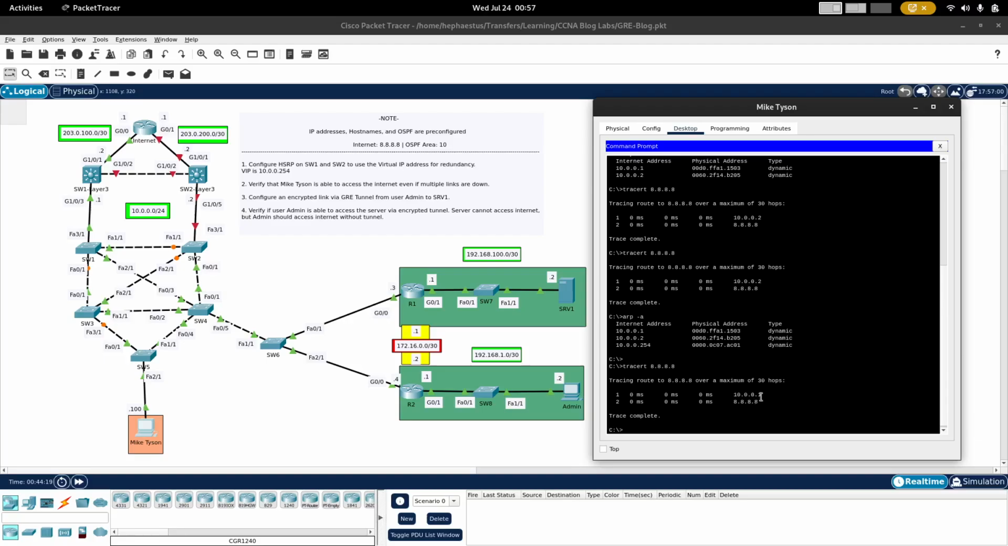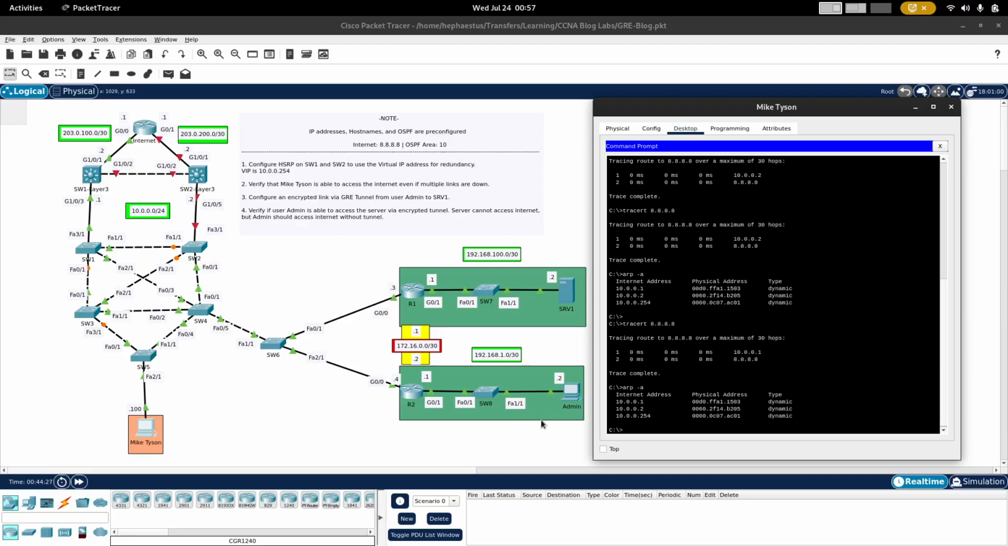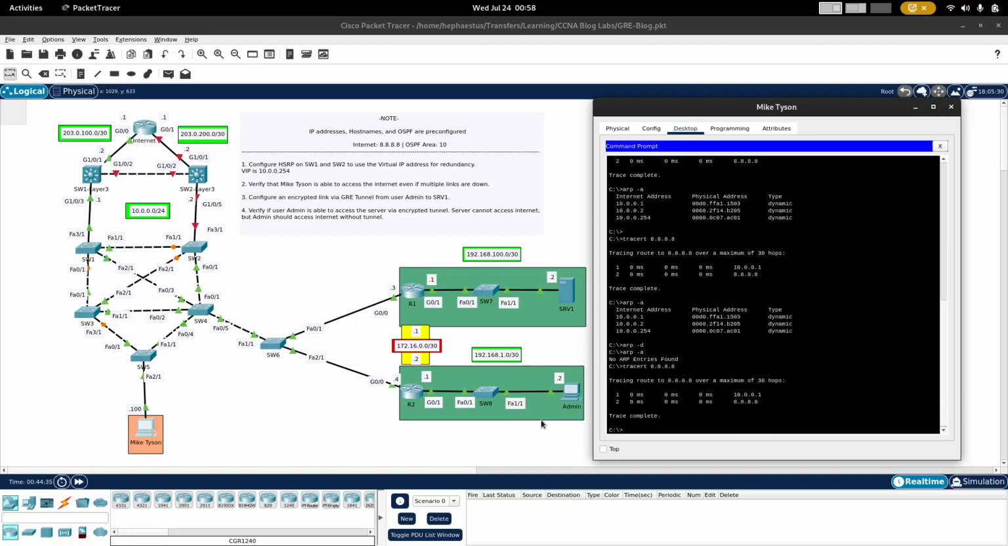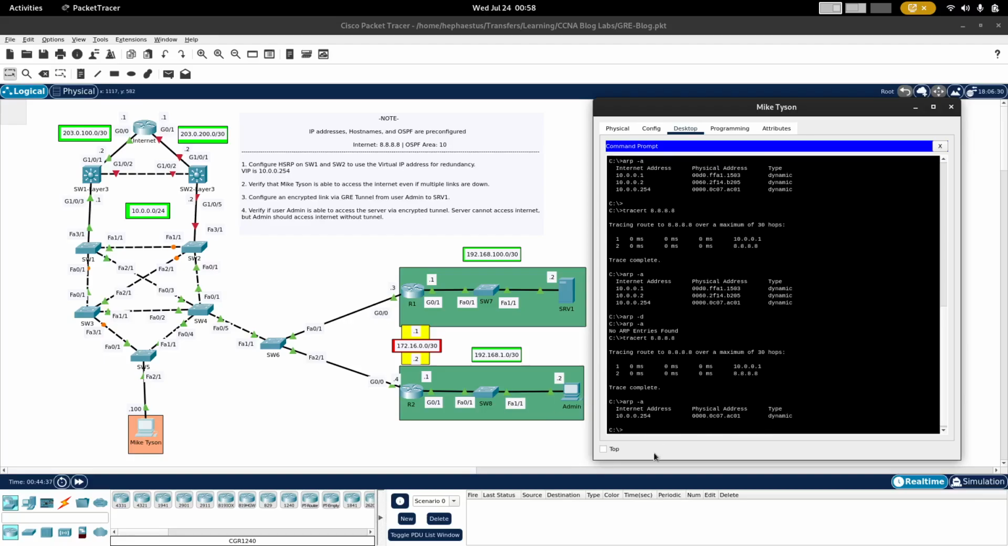And we still can. But the next hop was .1, which is switch 1, right? So let's see the ARP again. Okay, it's the same thing. But what if I want, let's clear our ARP table. Okay, there's no ARP entries found. So let's do another ping. And again, the IP is .254 with the same virtual MAC address that switch 2 had because of HSRP.